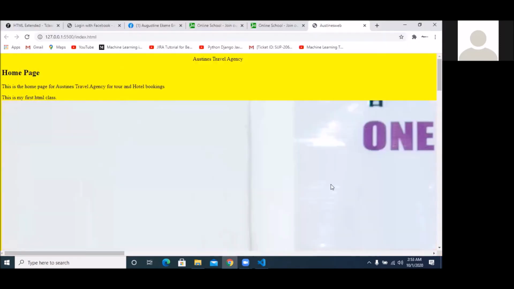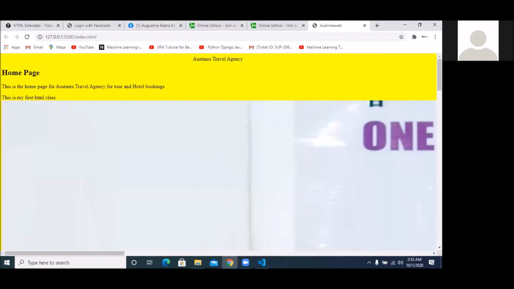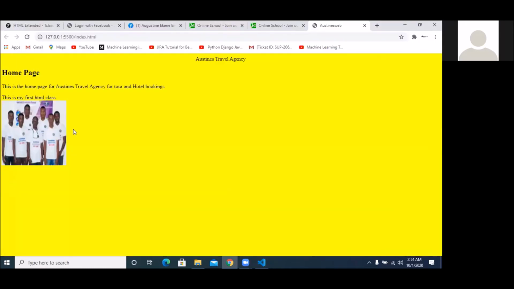You can see the image is here now, but it's very big. So I'm going to resize it so that it will be what I want it to be. In order to resize, I get back to my code. Apart from the attribute src, there are other attributes known as width and height. I'm going to give the image width as 200, and the image height as 200. Then I'm going to do Ctrl S to save. Then when I get back now, you can see that this image is small and cute.